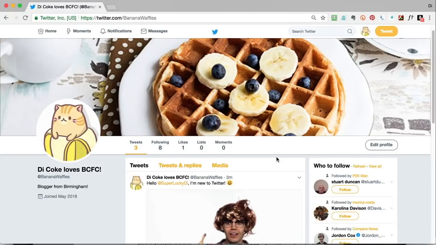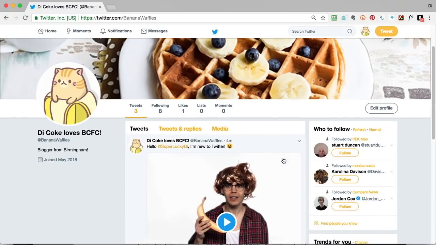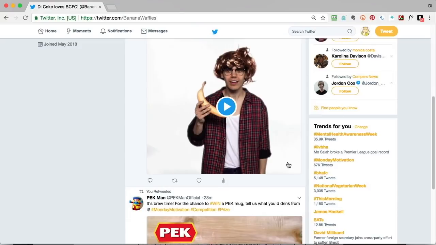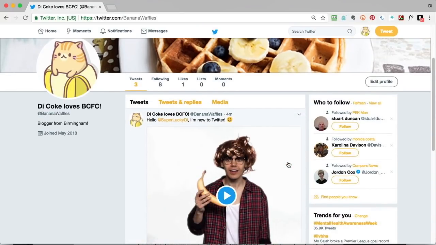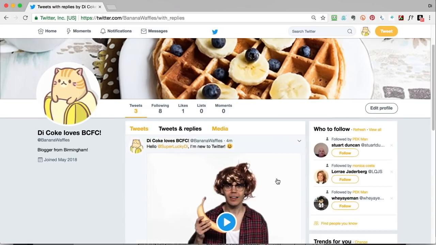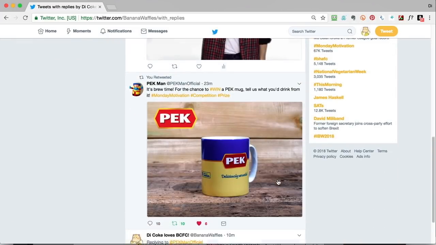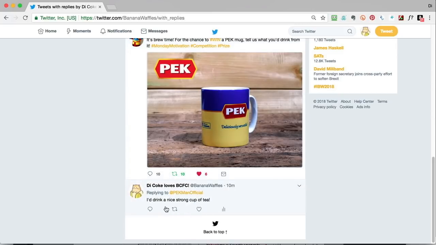So let's look quickly at the layout of a profile page. The default is showing all the tweets that I've sent. However, that tab doesn't show the replies that I've sent. So if I click on tweets and replies, that shows all the tweets I've sent, or 2 of them, plus the reply that I sent to Peckman.